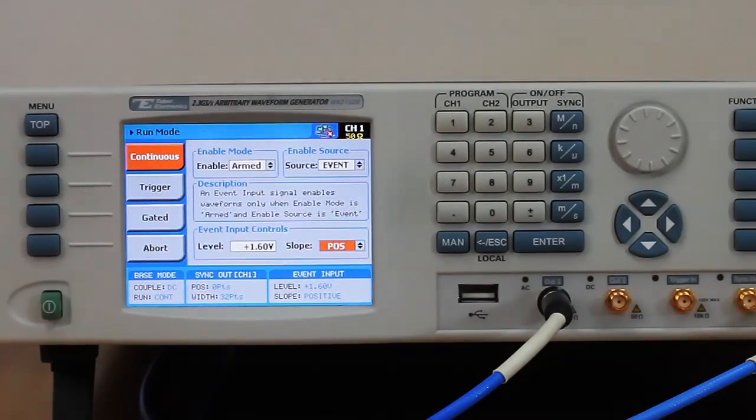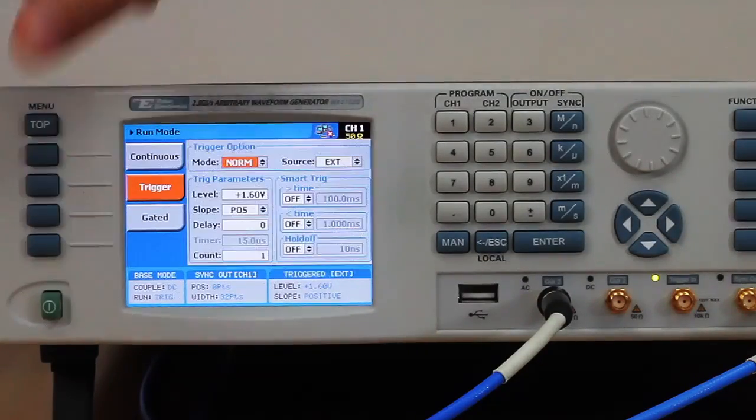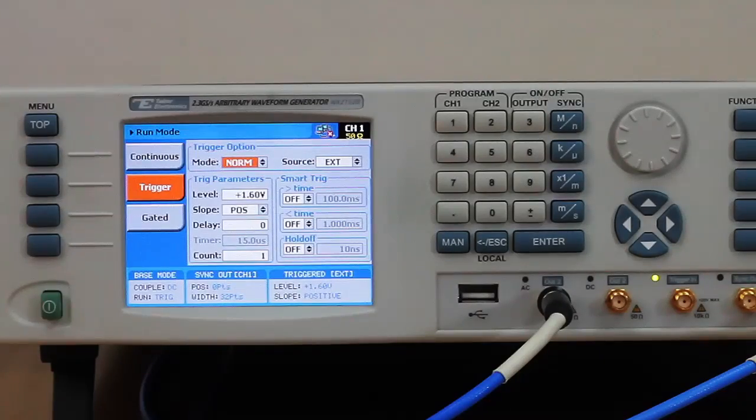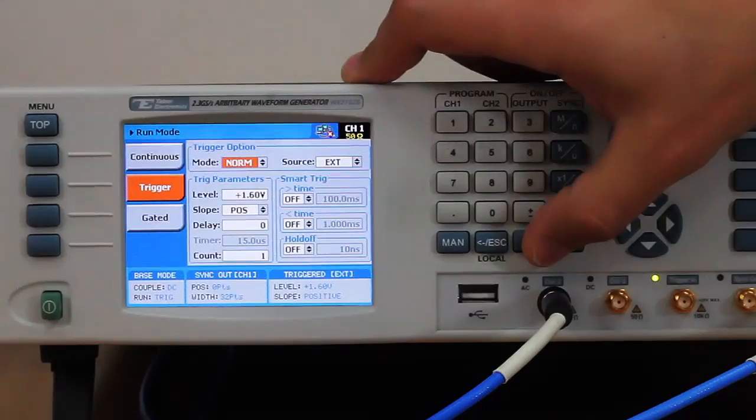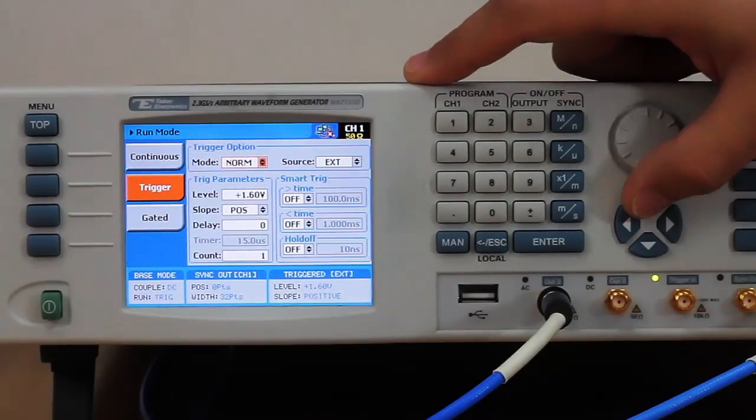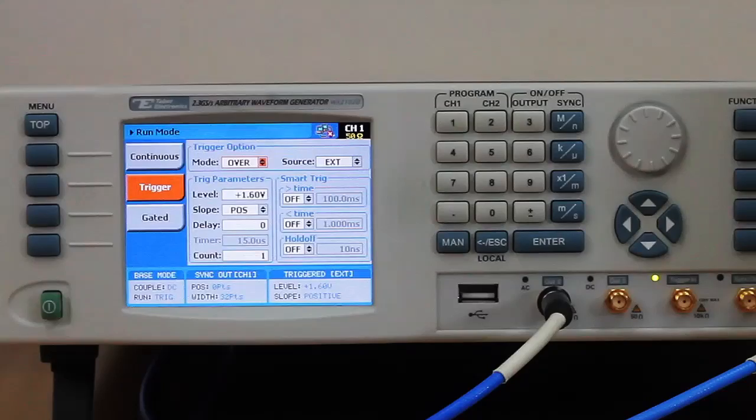To configure triggered run mode, press the trigger menu button. Here you can configure the trigger option, trigger parameters, and the smart trigger. The trigger option mode can be set to normal or override. In normal trigger mode, every trigger generates a waveform segment. However, new triggers are ignored for the duration of the current waveform output. In override mode, a new trigger immediately restarts the current segment, regardless of whether the current segment has been completed or not.